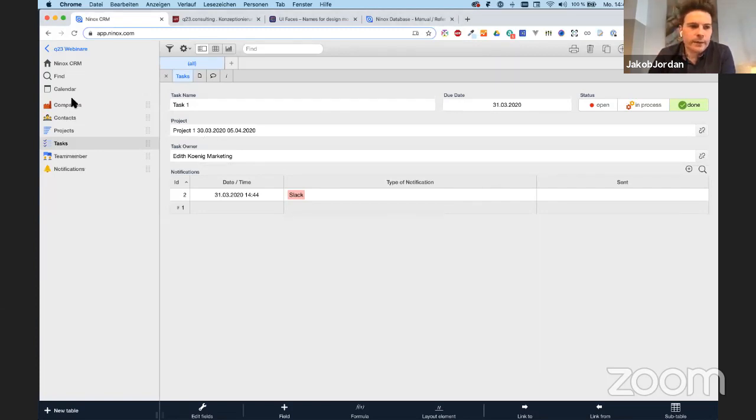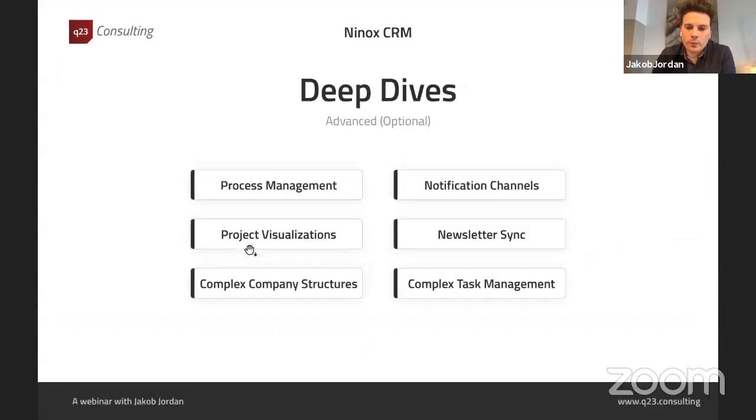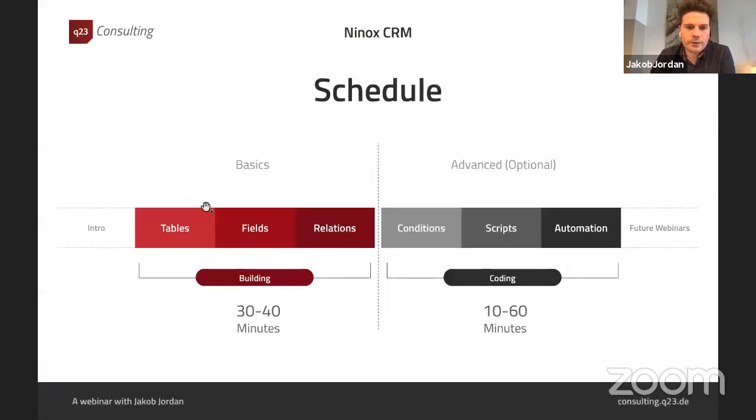I think we have the base we have already. It's very basic, like you saw, but it shows what we wanted to see. It shows the combination of tables, fields, and relations, right?